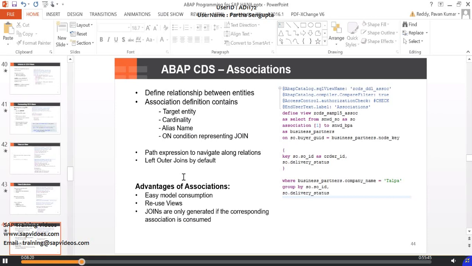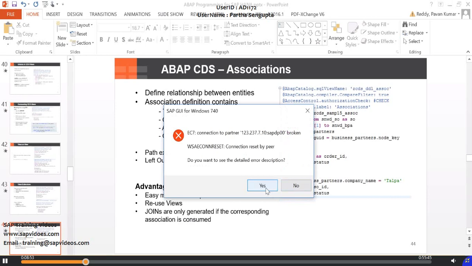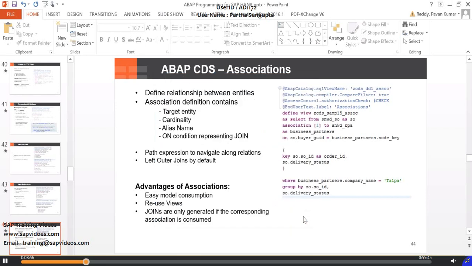So what is the advantage of association? Association is nothing but an entity data model. You can easily consume your model, so consumption is easy. On top of that, you can form an OData service as well. You can join 2 or 3 tables and form a relationship. You can reuse views, and joins are only generated if the corresponding association is consumed. So associations are nothing but joins, but joins are generated only when the association is consumed.